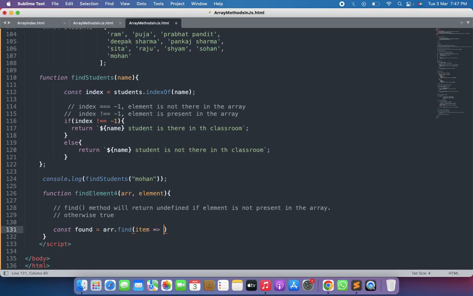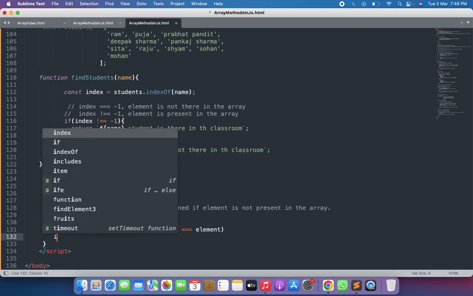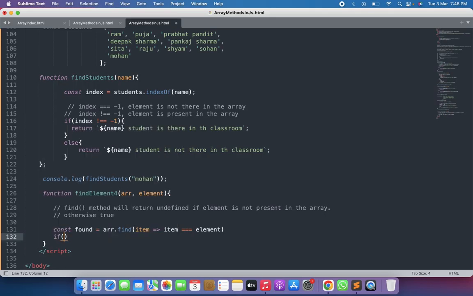This time I'll use the factor function, and I can just say item equal to this element. If this item equal to this element, which means there is an element inside the array, so now I'll check here found.